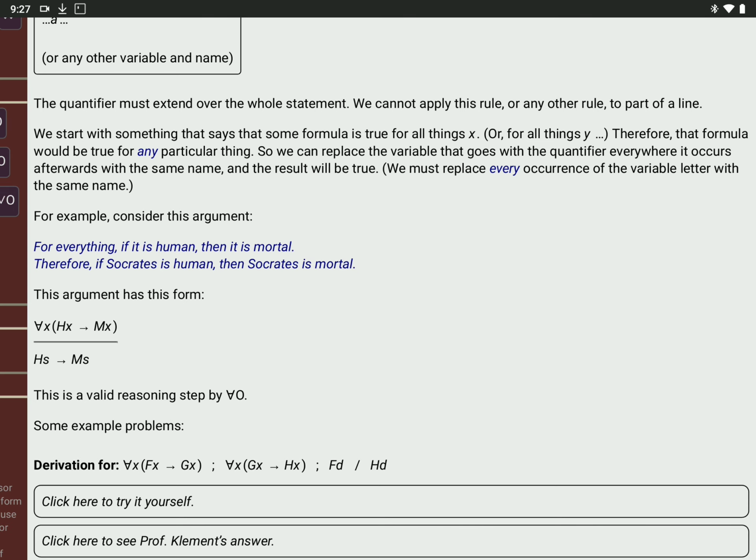Notice that there are parentheses after the quantifier. So the quantifier is the main operator. The arrow is inside parentheses. So we use universal out on this before we would use any other rule. With universal out, you take off the quantifier, you take off the for all x, and you change the x to some letter at the beginning of the alphabet, A, B, C, up through W. So we change the x here to S. We get HS arrow MS.